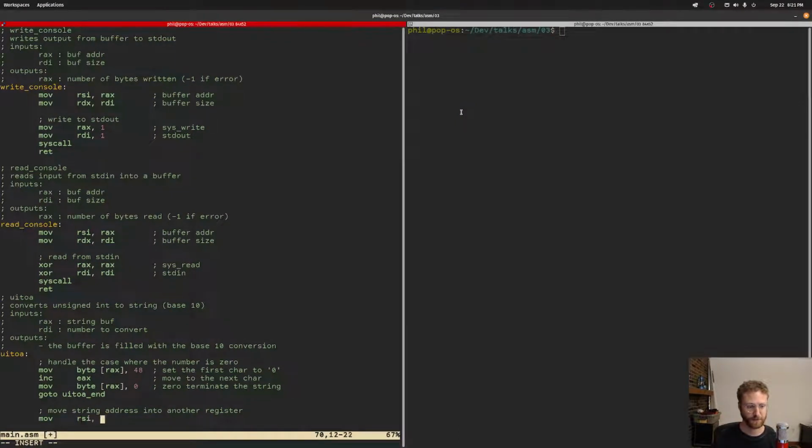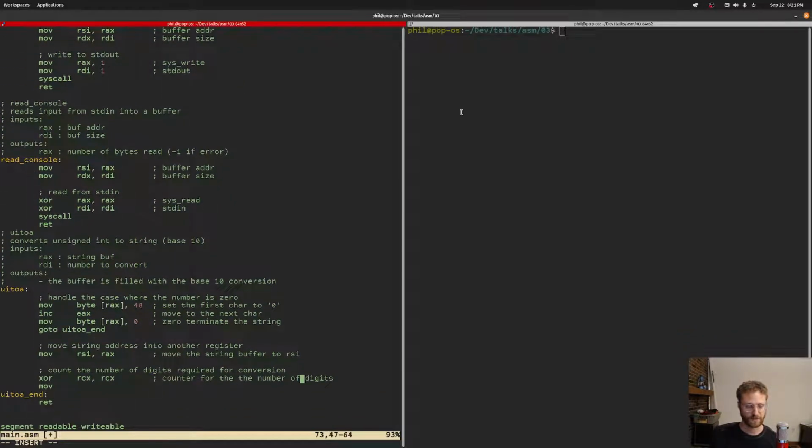So we're going to move RAX into RSI. So move the string buffer to RSI. So that will save the string address into another buffer. And so that way we can use RAX for division.